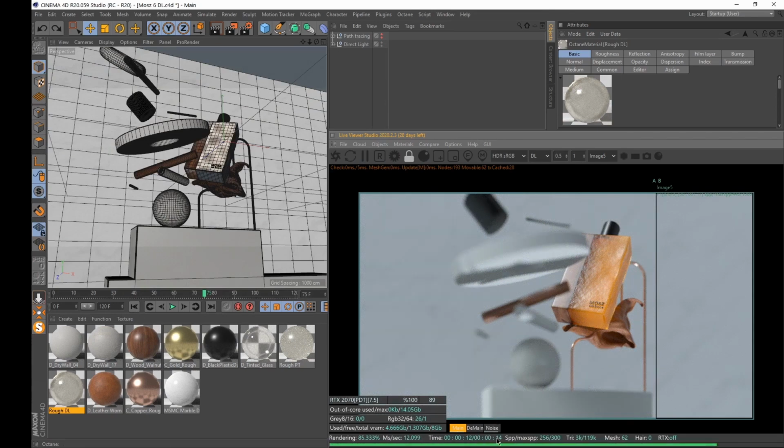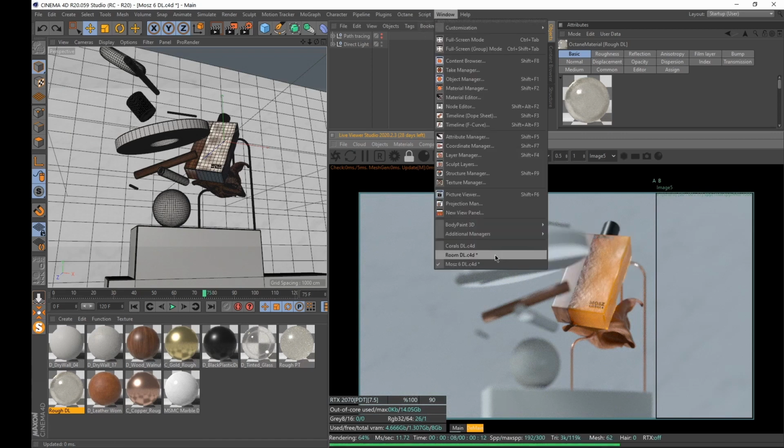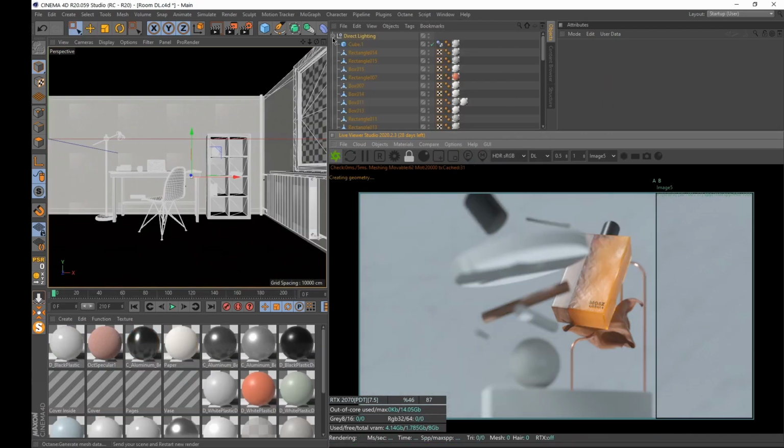In this case, it's clearly around 2 times faster, because remember, for path tracing we got around 35 seconds for this half HD, and now we have just 14, maybe 15 if the denoiser is turned on. Let me show you another project here.